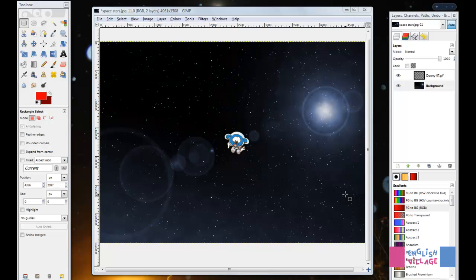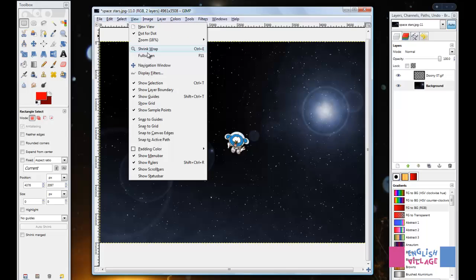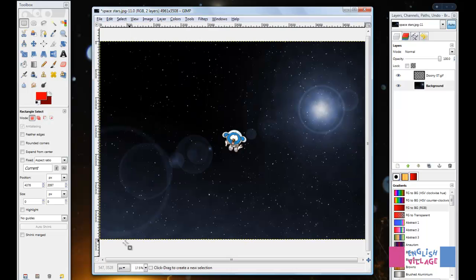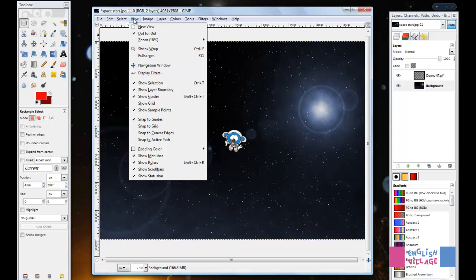The view menu is what determines what we see in this window. So for example, I've suddenly lost the status bar at the bottom, and if I go to the view menu and look at this list, I can see show status bar at the bottom, and if I check that, it comes back.